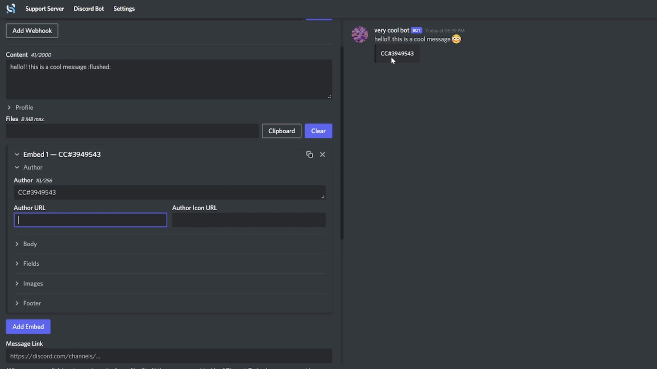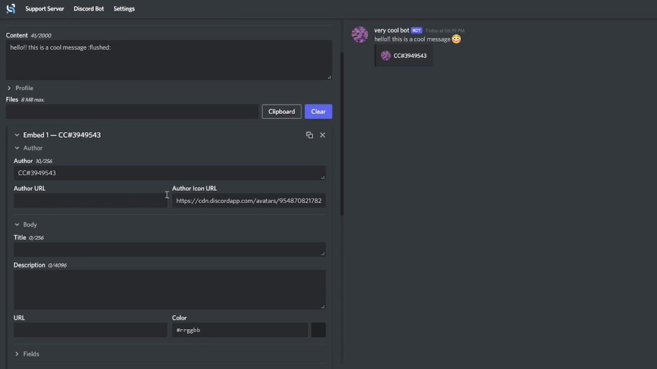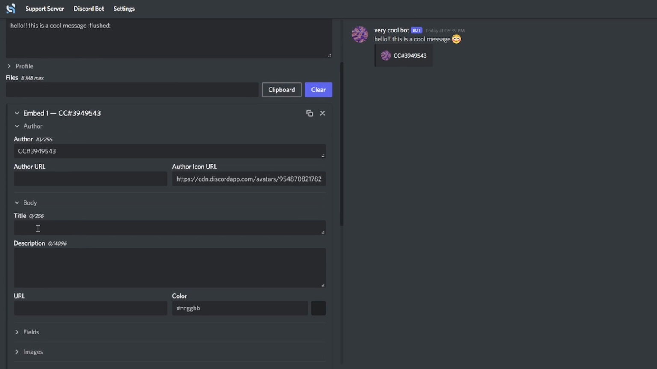Author URL would just add a link to it, so if you click on it, it'll link to something. And then icon would add a little profile picture, so I'm going to copy the URL of this image. And there, now you can see it has a little avatar. Again, we don't really use that, but it's there. Then in the body, this is the main section of the embed. You can add a title.